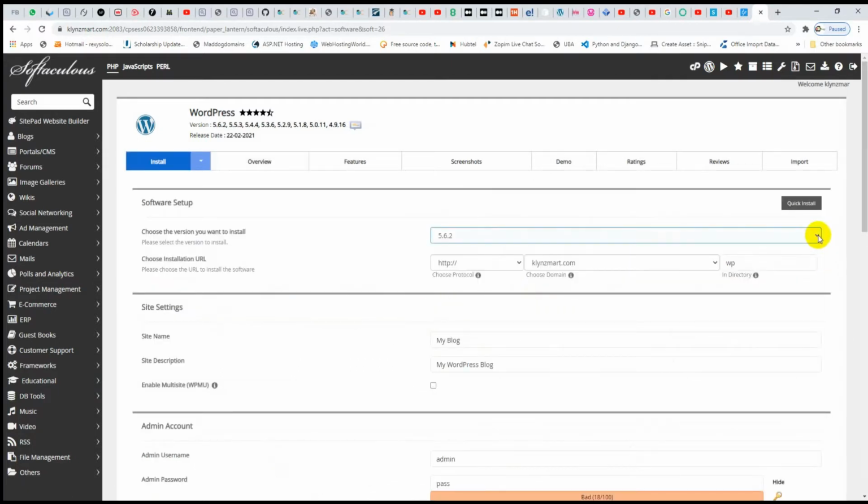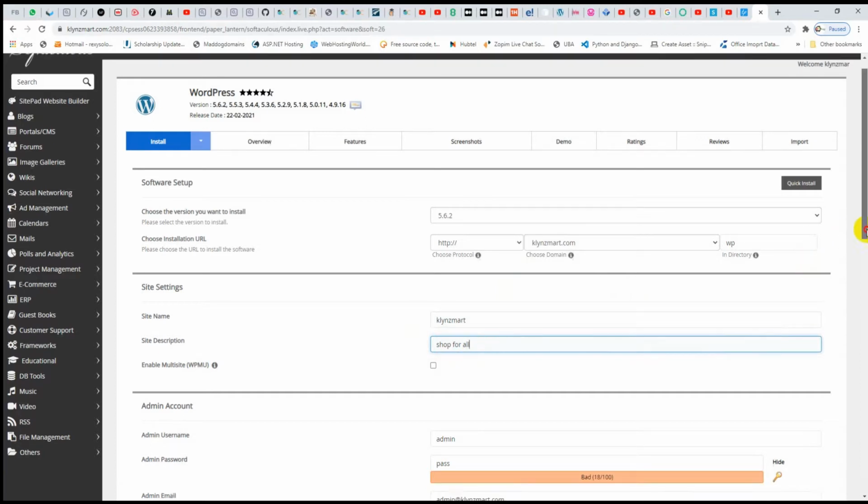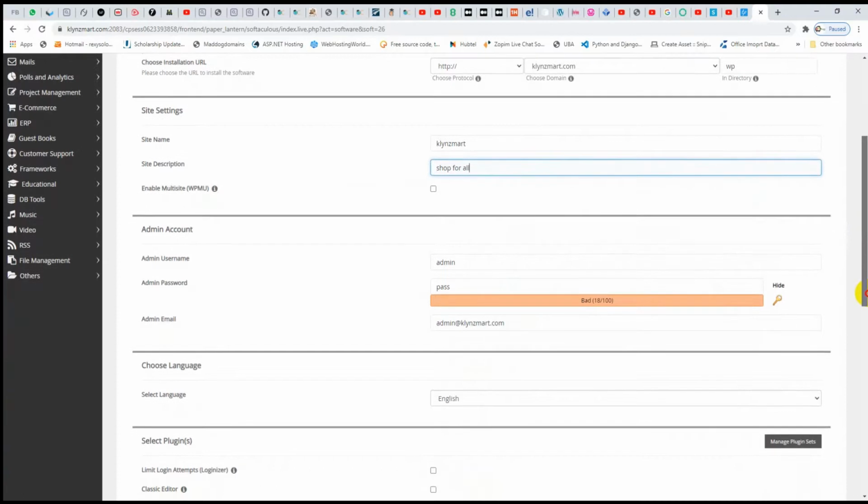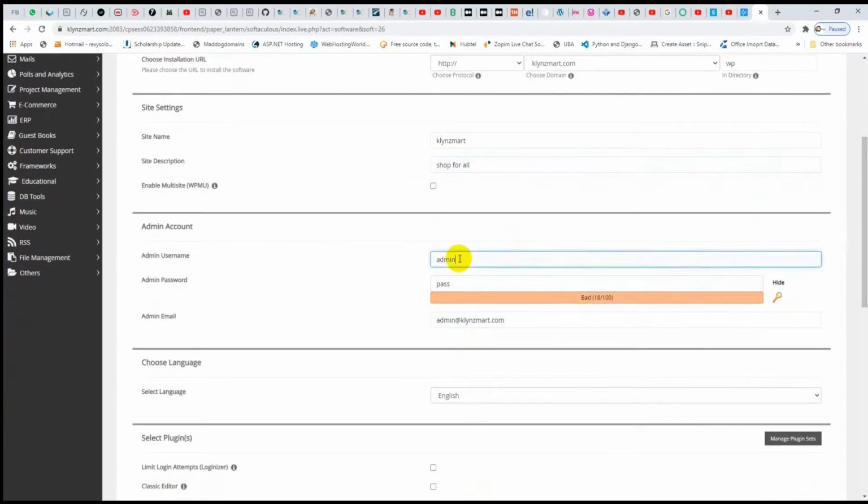You click on install and then select the latest version you want, and then you can enter the name of the site you are installing WordPress for. So I'll enter the name cleansmart.com, Cleansmart. You can put in the description as shown on the screen. Then you can see I decided to maintain admin as the username, and then I type in a password.